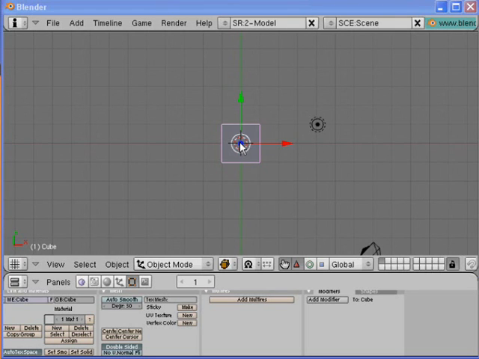Hey, this is Richard Simple Tuts, bringing you the second Blender tutorial. Today we are going to go through the specular, the better lighting and textures, as I was saying before.